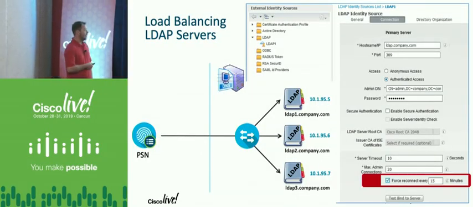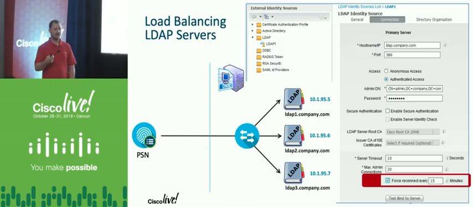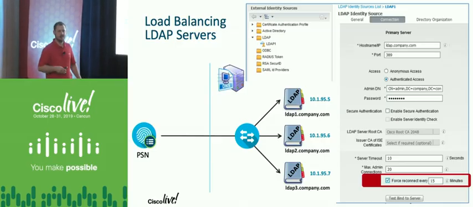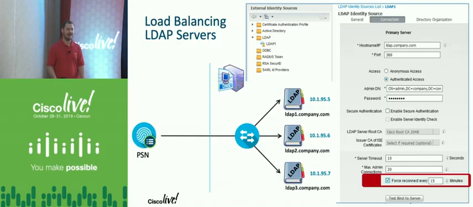You also can insert a load balancer if you want for LDAP, and that load balancer can help us send those requests to a single VIP and then be able to spread out those requests appropriately.